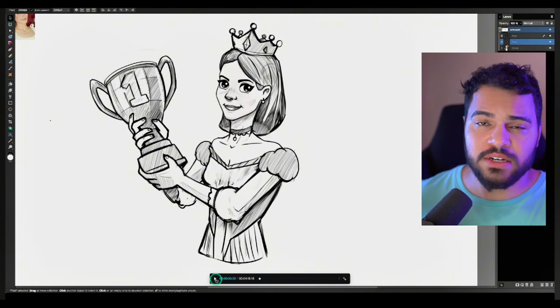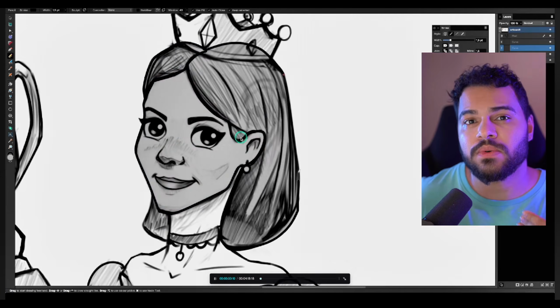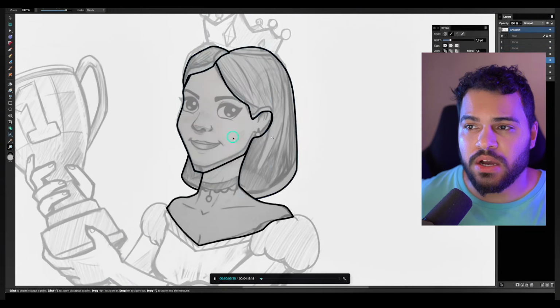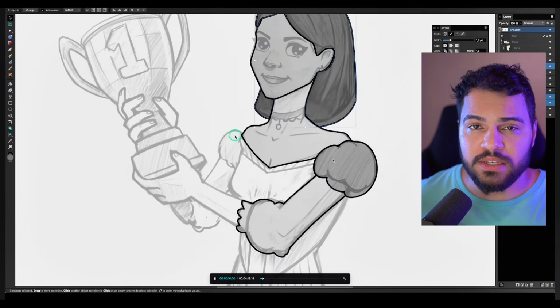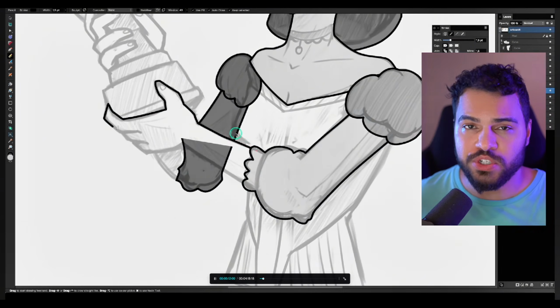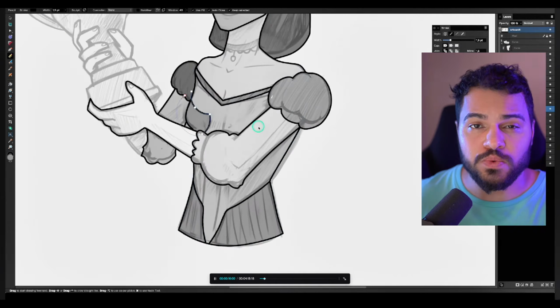Let's get started. I started to make this design as a sketch, of course, because I wanted to understand the composition before I start to vector. So I'd say that vector is a construction method where you place the shapes. So this is what I'm doing.